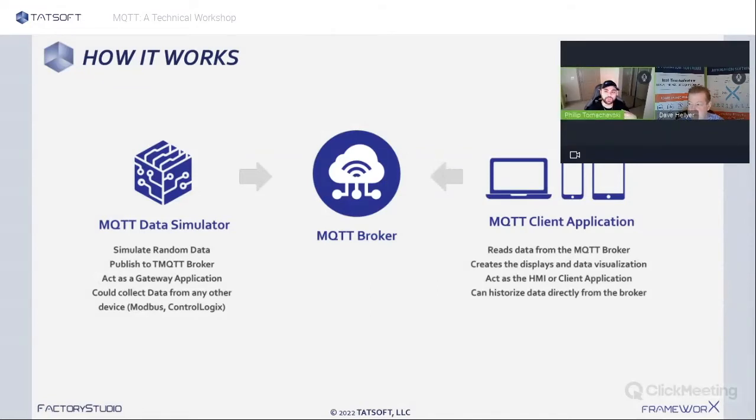So basically for today, the idea is to present to you guys two different applications. One of the applications will be our MQTT data simulator. This is an application that will simulate random data. It acts like a gateway. On this gateway, we could be getting data from anywhere, like a Modbus, ControlLogix, Siemens, OPC, doesn't matter. And once we get this data on the gateway, we publish this data to the broker, to the MQTT broker.